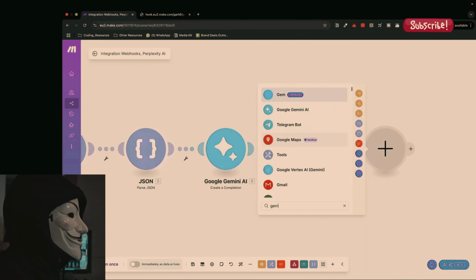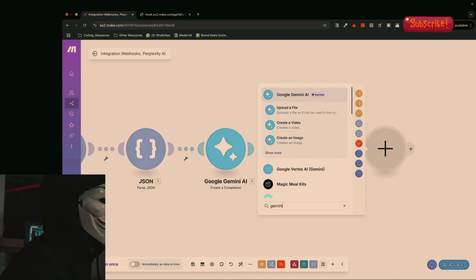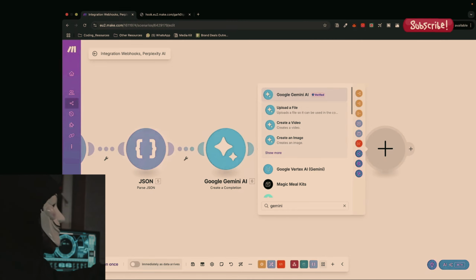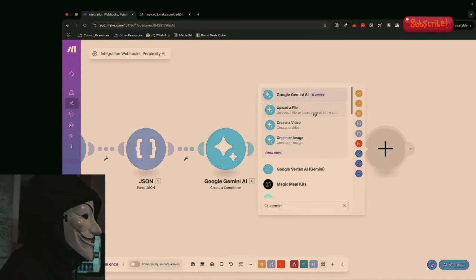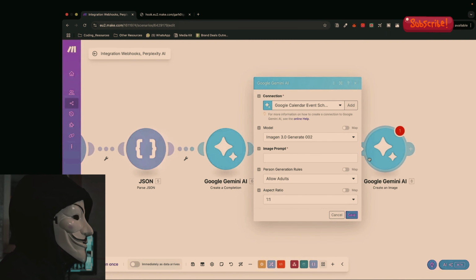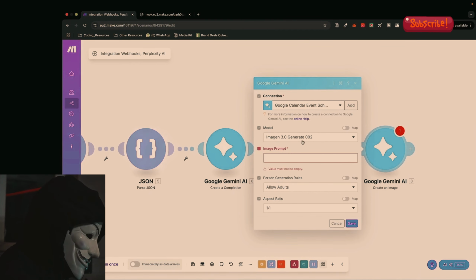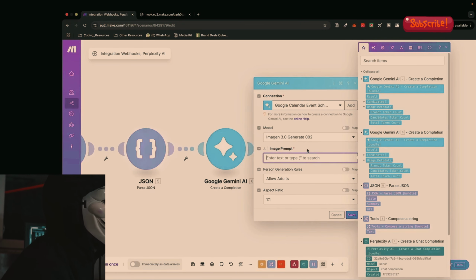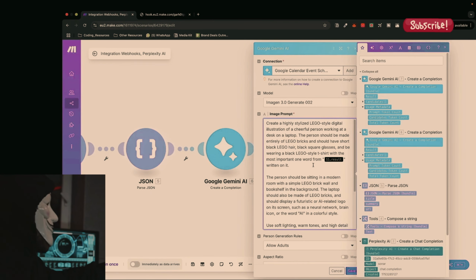So now I will click on Save, and I will add another module now, which will actually create my image. So you can create your image using various different apps. I am using Gemini because I have the free API for that. You can do the same if you want to, or if not, you can use ChatGPT API key. You can use any other app as well by simply having a HTTP module and sending a request for that app. So I'll click on Create an Image, and for this case, we would be using the Imagen 3.0. So this is the latest image generation model. I can enter the image prompt, I will select Allow Adults, and I'll keep the aspect ratio to be 1:1.